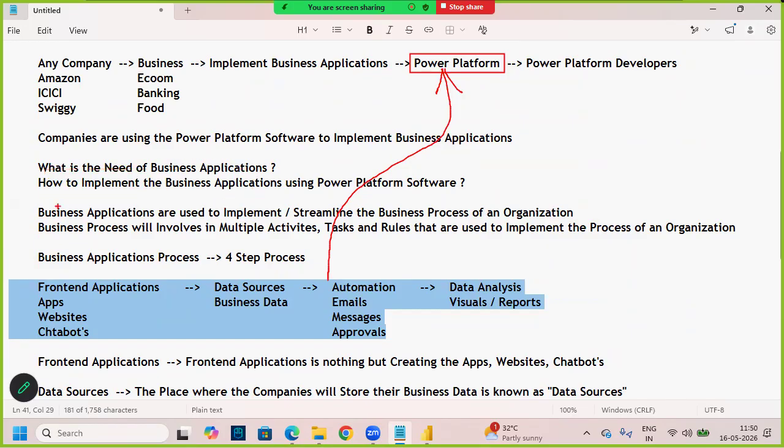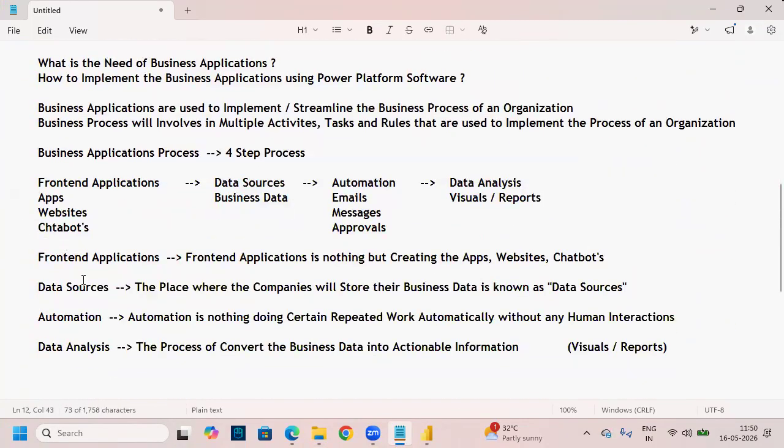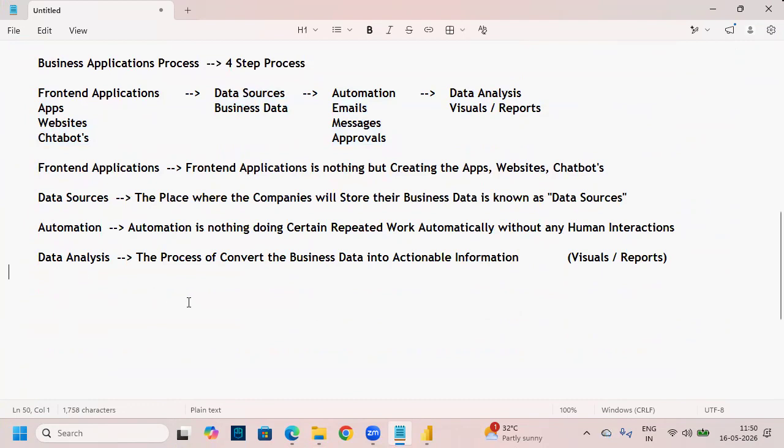How to implement a business applications process using Power Platform? This is what we need to understand, right? So let me mention that point here. First of all, let me keep here what is Power Platform, guys. Now we'll understand how to implement the business applications using Power Platform. To understand that point, first let me keep here what is Power Platform.